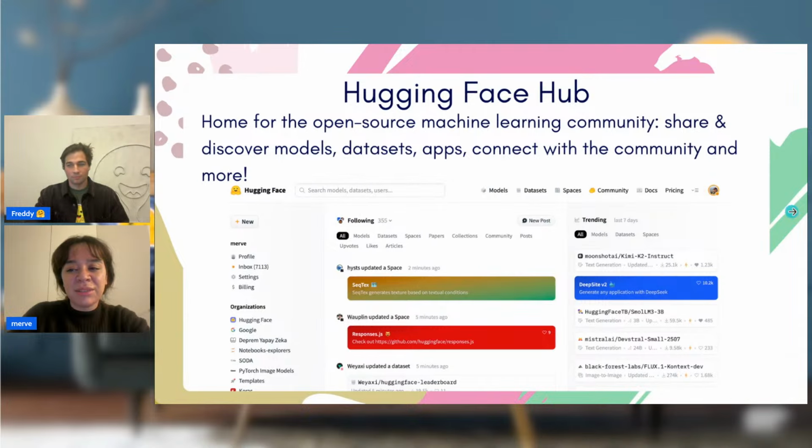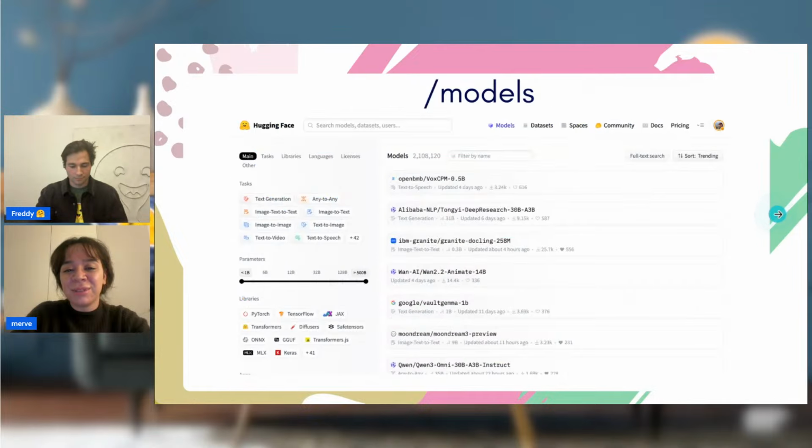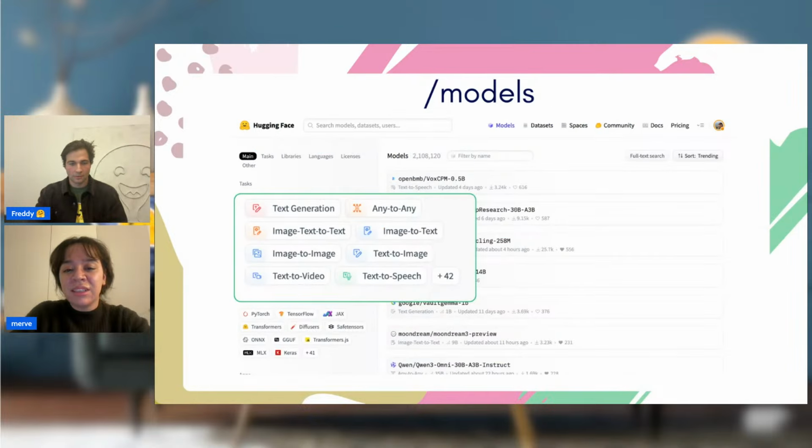And Hugging Face Hub, if you want to build with open source models, Hugging Face Hub is the place to go. As of now, there are more than 2.1 million models of all libraries and tasks, a lot of datasets, apps, which you can also consume as MCPs, by the way, and a lot of open source libraries. And as you can see, it's not only LLMs, but other tasks as well, for instance image generation and stuff, which you can consume as MCPs in your applications.